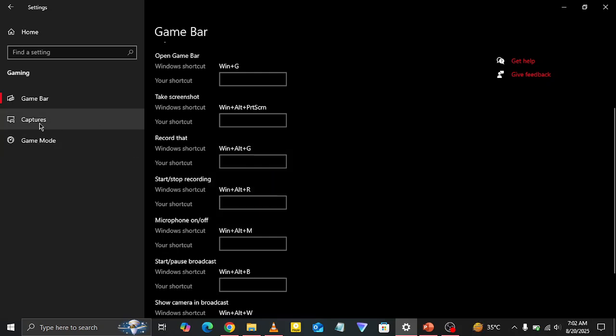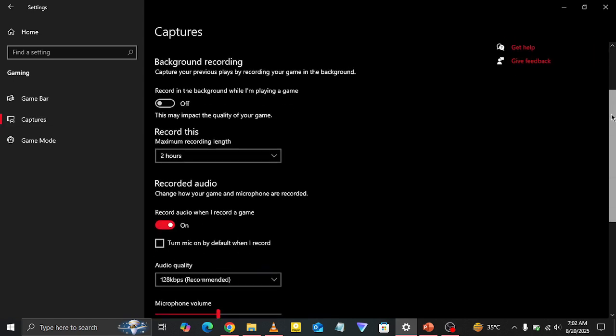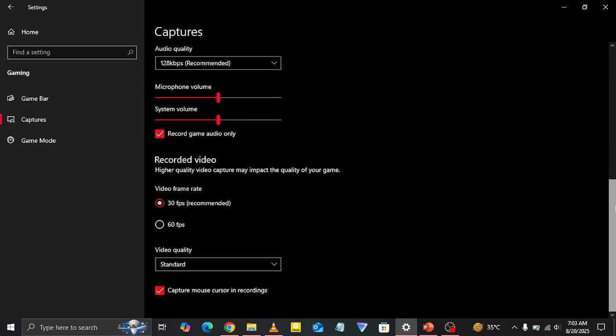In the same settings, under the Capture section, you can adjust options like audio quality, video quality, and other recording preferences to suit your needs.